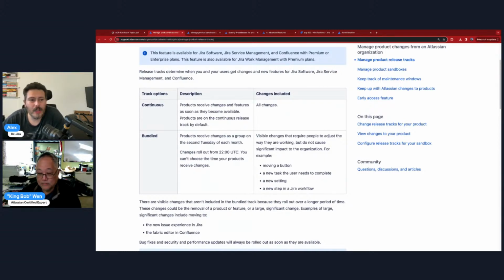I like this. So you have two options, continuous or bundled. The continuous one will give you products receive changes and features as soon as they're available, which is usually what everybody's on. But you can also change it so that products receive the changes in a group on the second Tuesday of each month. Patch Tuesday from Microsoft, right? So this is once a month, or twice a month.